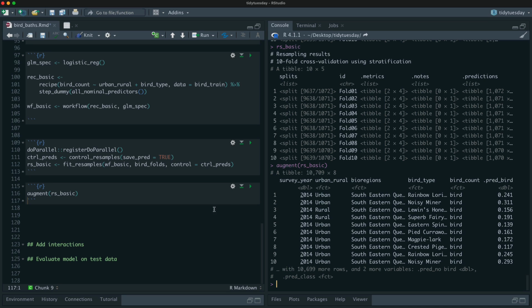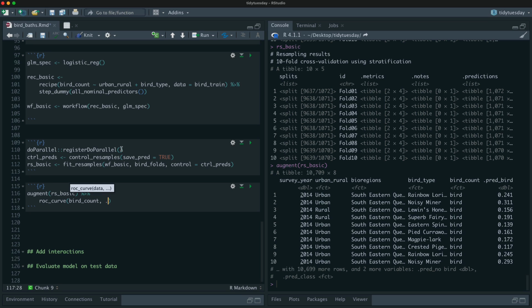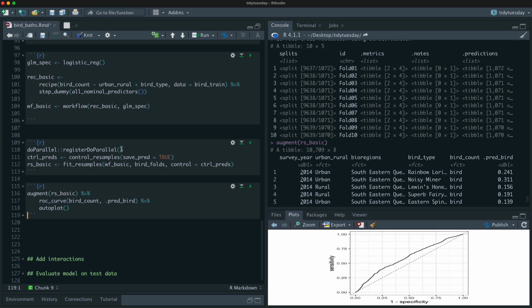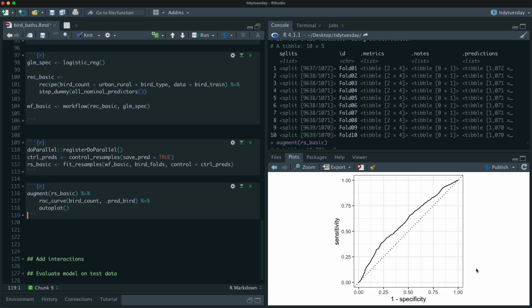So augment is really useful. You can just imagine all the different kinds of analysis you could do from here. A sort of basic one would be to make an ROC curve here. So we say the column with the true value, the column with the predicted value here, and you can compute that, or you can then make a plot. And we can look at what we get there.